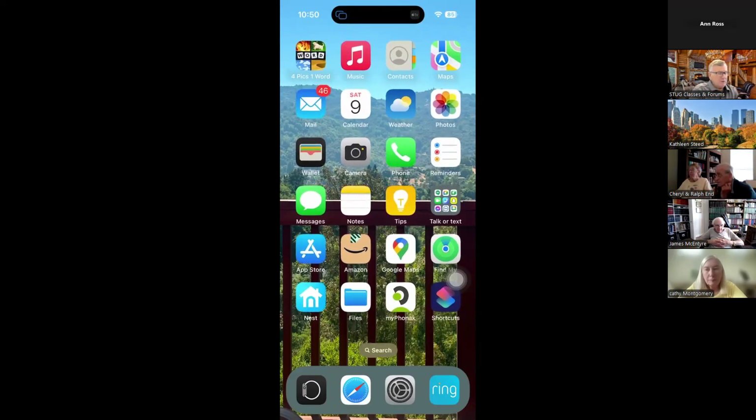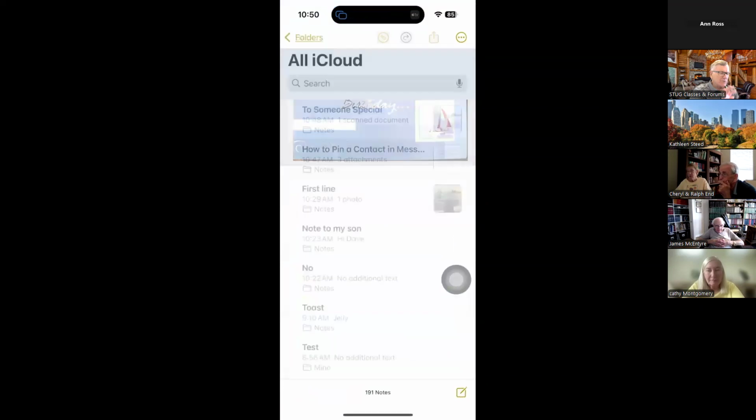So I'm sorry that it goes into photos as well. And I'm glad you brought that up, because if you're taking pictures of your credit card, you don't want to keep them in photos. So, Kathy, thank you for bringing that up. Anything else in notes, in the base notes?